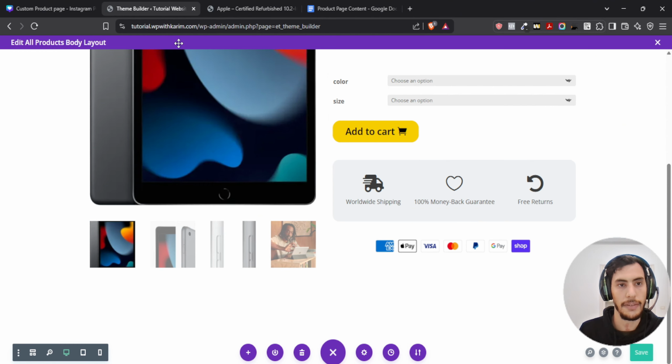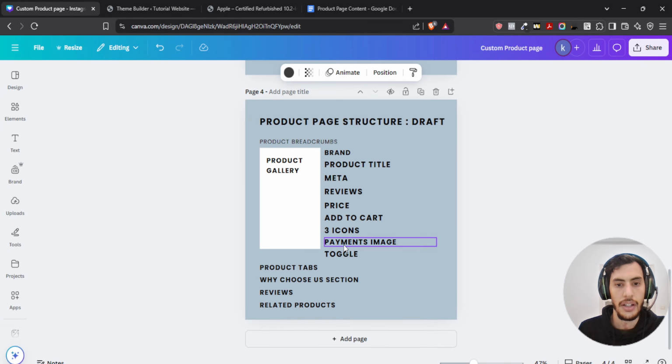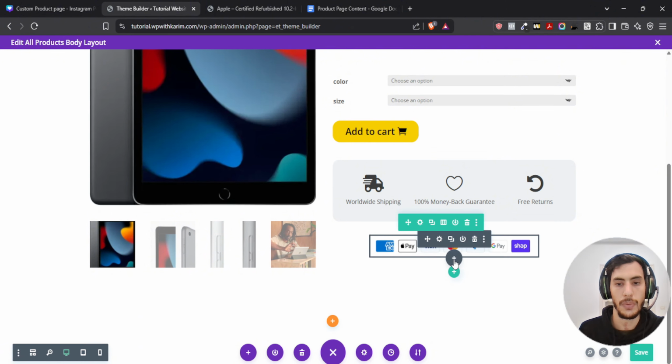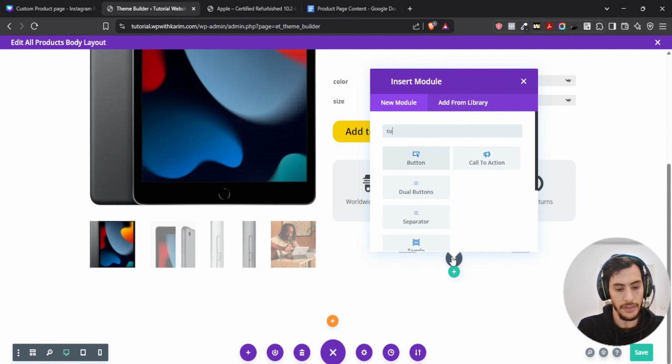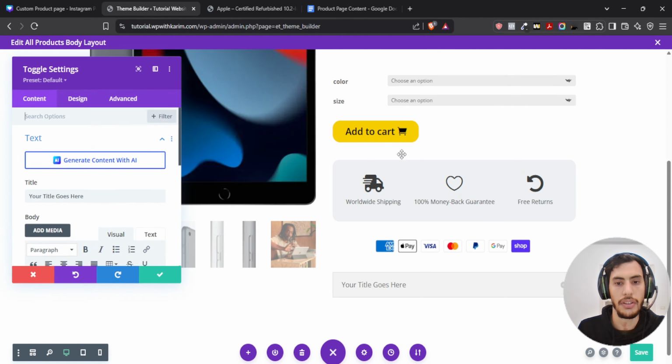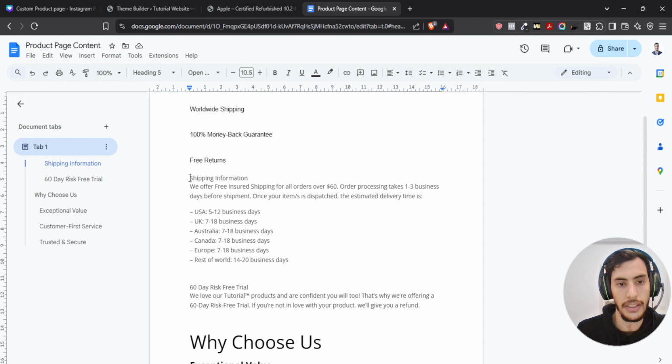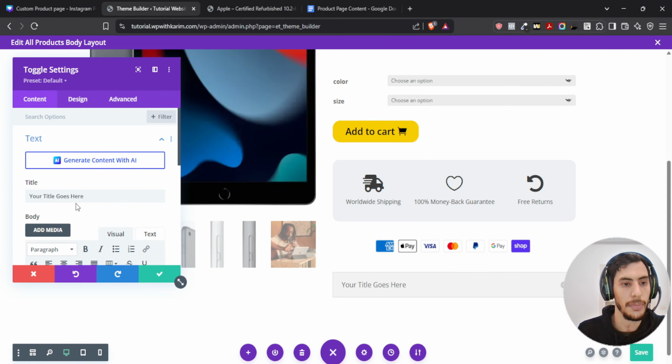And then I'm gonna hit save. The next part is the toggle. So I'm just gonna go to add another toggle. So I search for toggle. Okay, good. I already have the information, so I will be using the free shipping information and the 60-day risk-free trial. So I'm just gonna copy this one, paste.